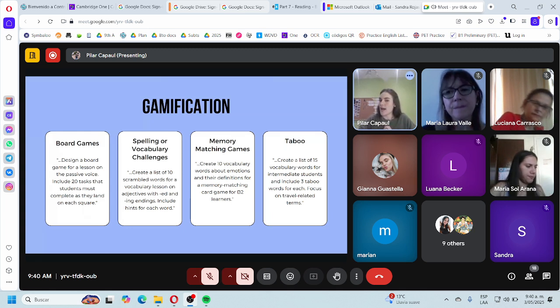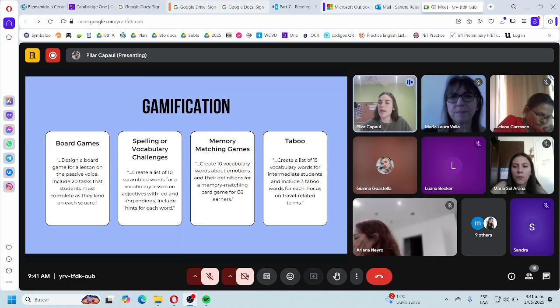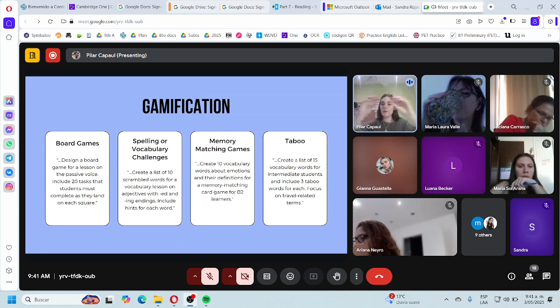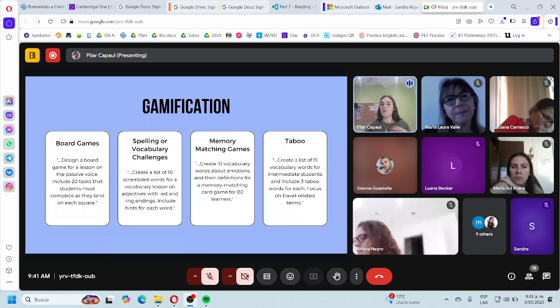How about some memory matching games? Create or come up with a list of 10 vocabulary items about emotions and give me their definitions and use that to create a memory matching game, right? Or if we're teaching face to face, we might want to print that, copy the word, cut the words and the definitions, and then use that to play with our students, face to face. So that's also an option.